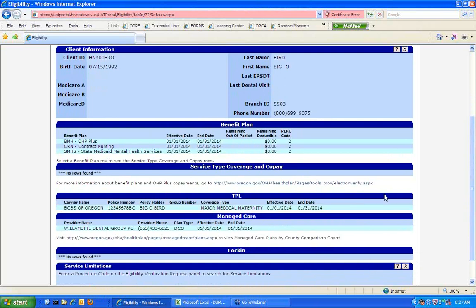But then what you'll see is if we get right down here to the TPL section, third-party liability, you can see that this person has medical coverage through another carrier. So right here you'll see BCVS of Oregon, that's Blue Cross Blue Shield of Oregon. You'll see a policy number, the policy holder, the type of coverage. So this is major medical, including maternity. And then you'll see effective and end dates within the range, again, that we searched for.